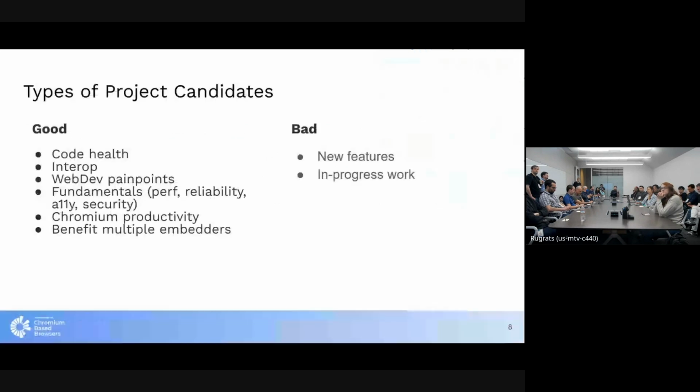The second thing we're going to do is brainstorm. Someone asked about projects and what's good or bad for projects. Here's the rough list. There's more criteria, but this is the basics. Good projects are things like anything that improves code health for Chromium, anything around interop that is in Chromium or Chromium's dependencies. We can't improve interop by improving the other browsers as part of this. That doesn't really fall on what we would do. Also anything that's a web developer pain point, things around fundamentals, perf, reliability, accessibility, security, things that benefit Chromium productivity.